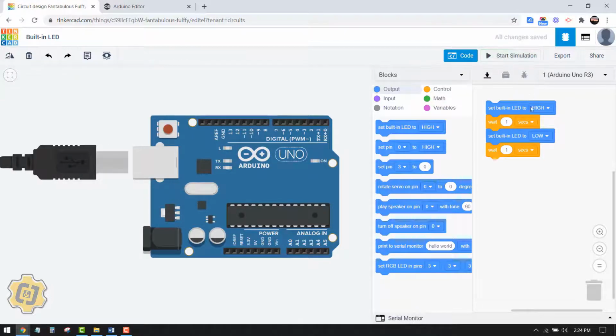Now, if I want to make this LED turn on for 3 seconds and then turn off for 1 second and then turn on for 3 seconds and then turn off for 1 second, I simply change this value from 1 to 3. So this wait block will make this light stay on for 3 seconds, and then it's going to turn off the light, and then that's going to wait for 1 second.